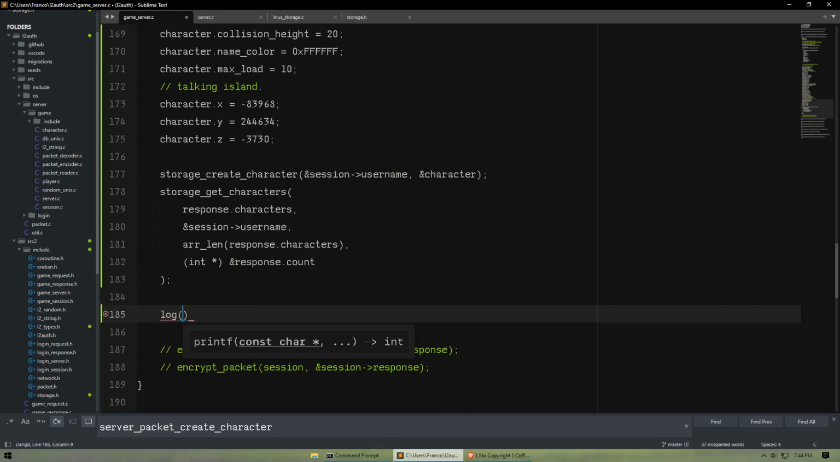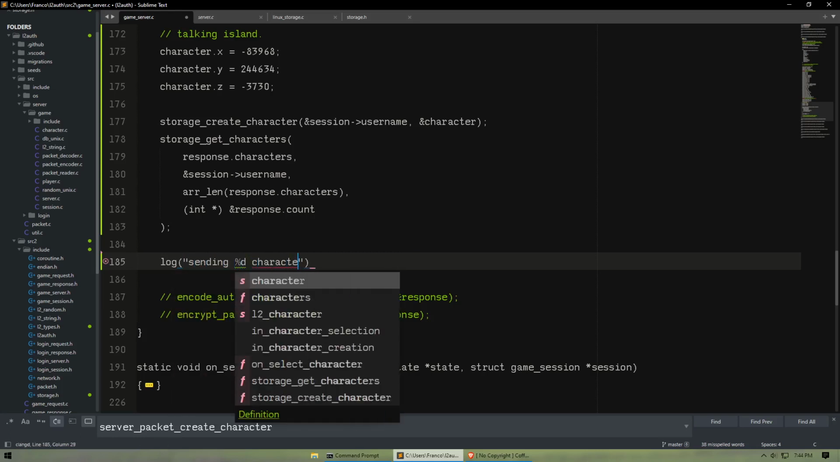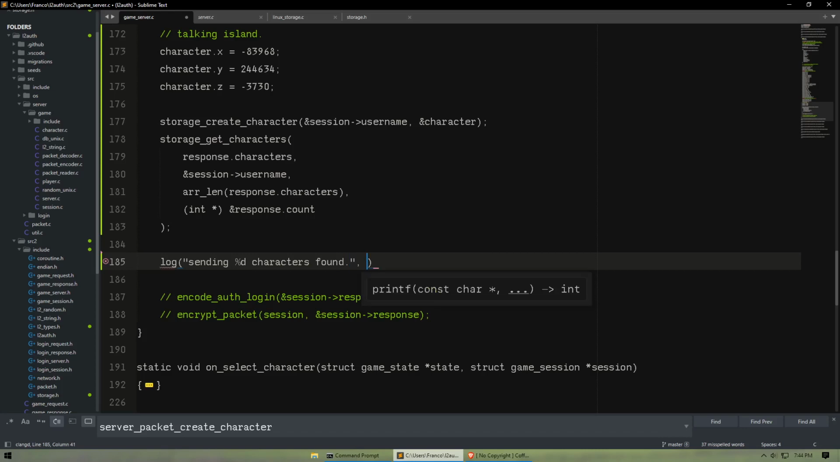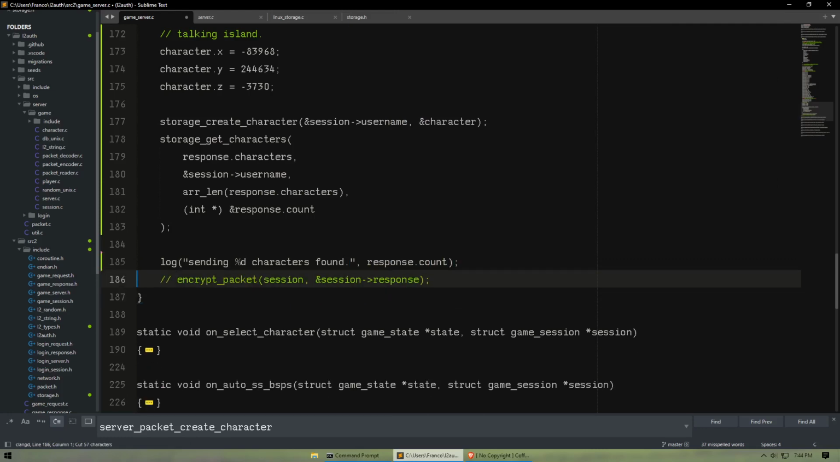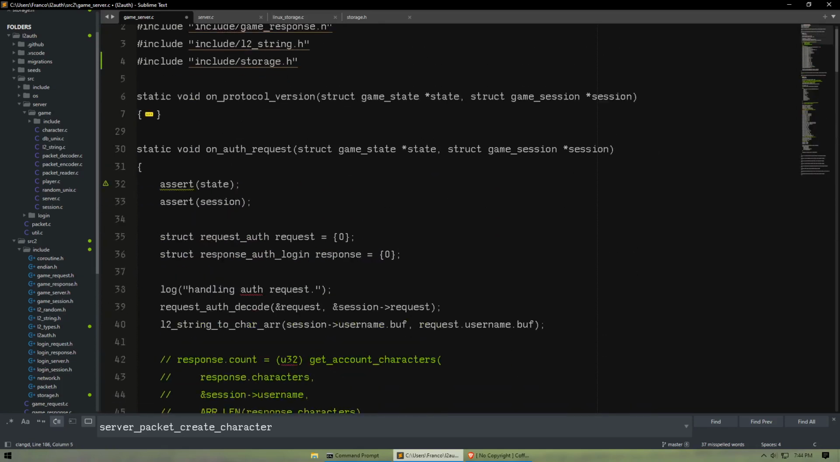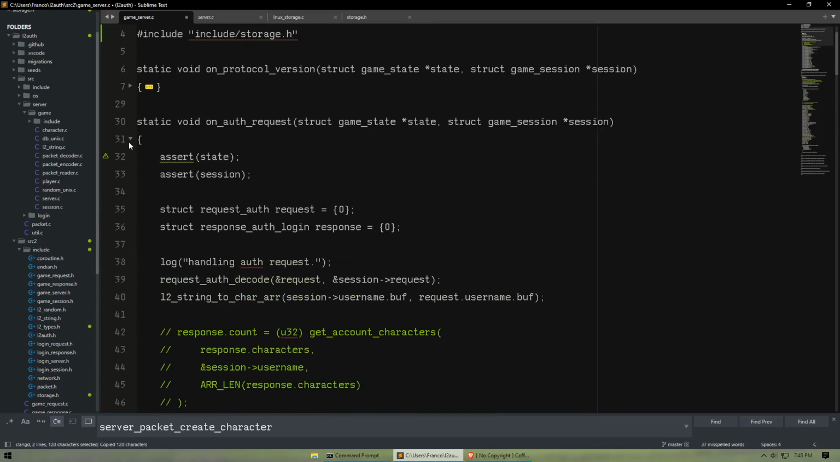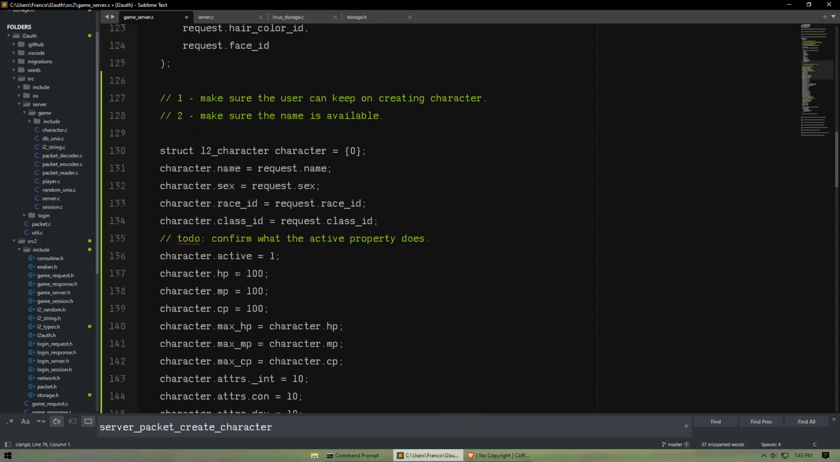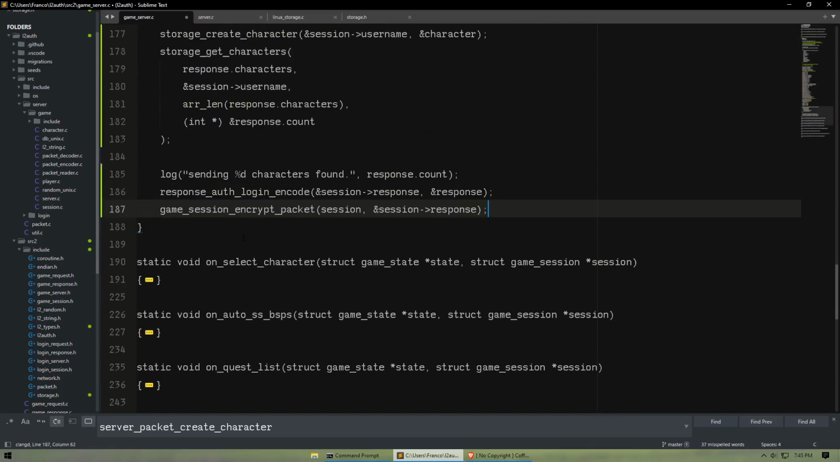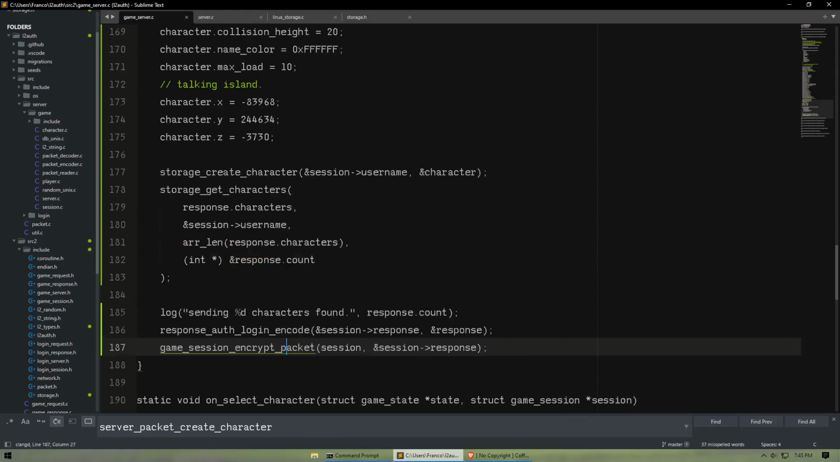Sure, we can log this. You can say sending characters found, and this is gonna be response count. There we go. And now we just need to encrypt and send this. I always forget what the function is called. I may want to add a new function to simplify this. Okay. So now we encode and then we encrypt and send everything.